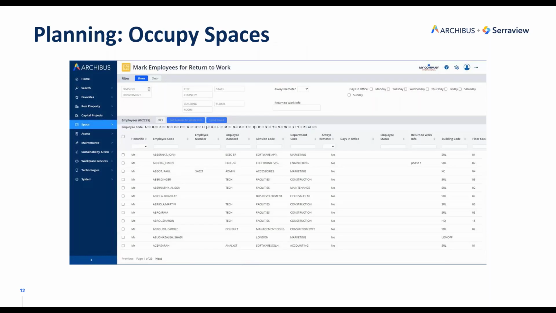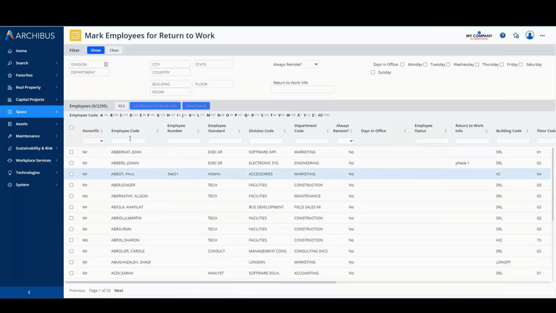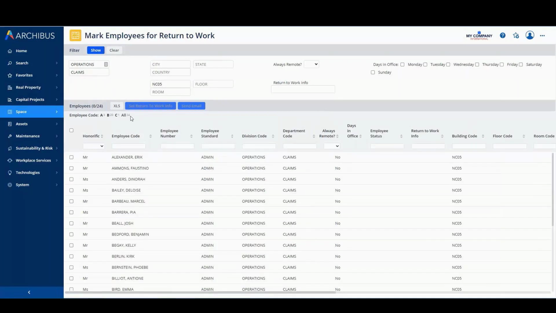task, which is to identify the people who are coming back and then occupy the spaces on the floor plan. So here, I'm going to go back into this view, and here's the new Mark Employees for Return to Work view. I'm going to filter by that same department in that building. So maybe you didn't associate people with individual seats anymore, but they're still part of the building. And you notice that there's 24 here.